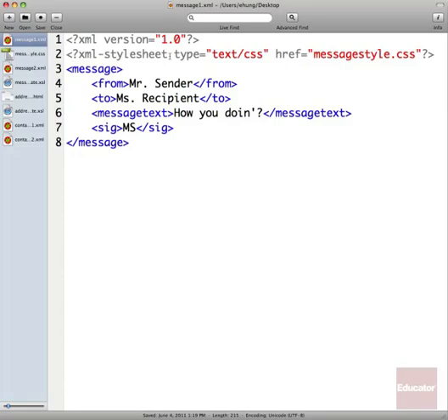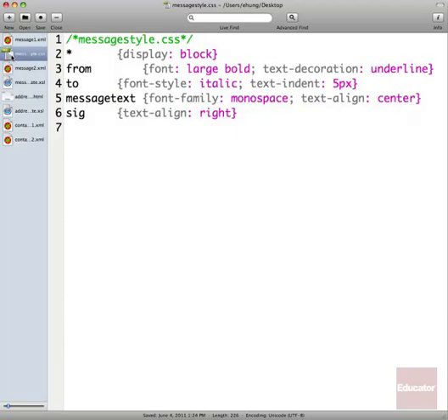And up here, we're using an XML style sheet declaration or processing instruction to say that we're bringing in a text file written in CSS that's located in a file called messagestyle.css. And if we take a look at messagestyle.css, which is also included, it's pretty basic formatting. I want everything to appear on its own line by using the block display property. And I'm setting text style for each of my individual elements so they look a little bit different from each other and appear in slightly different portions of the screen.